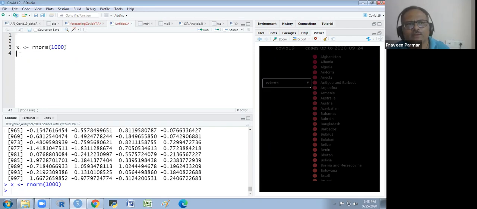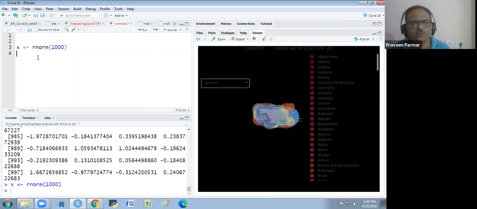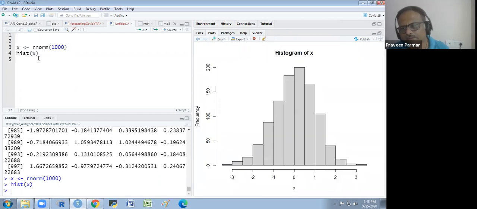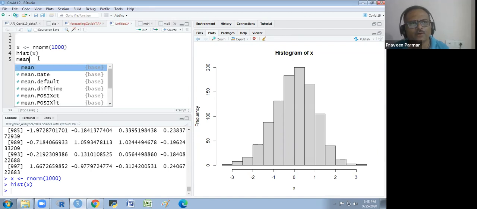And I make one histogram of this, so I could see whether it is normal or not. So it is normal. Second thing, by default, the mean would be as in a Z scale, you know that the Z scale. So the mean would be 0 and the standard deviation would be 1 by default. So we see whether the mean of this is near to 0 or not.